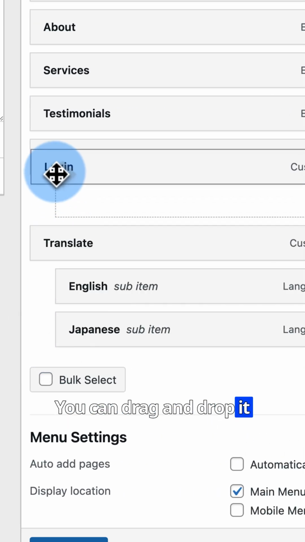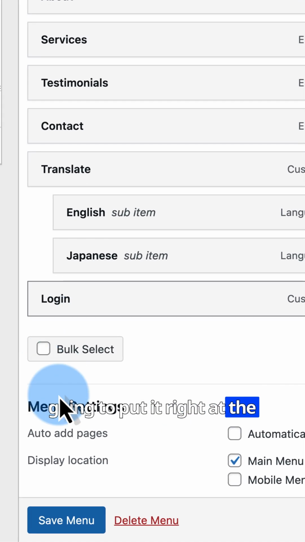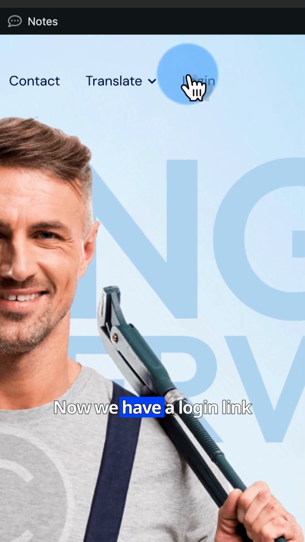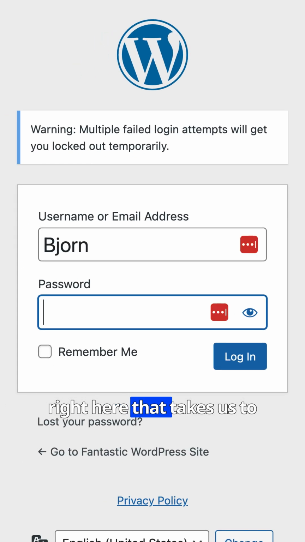You can drag and drop it wherever you like it. I'm going to put it right at the end. Click on Save Menu. Now we have a login link right here that takes us to the login page.